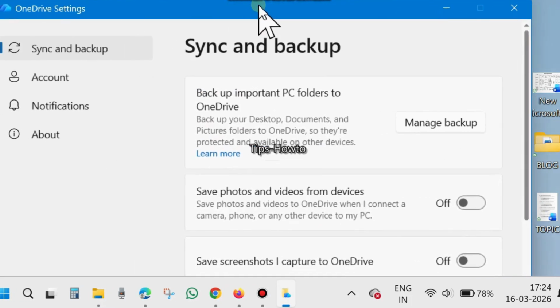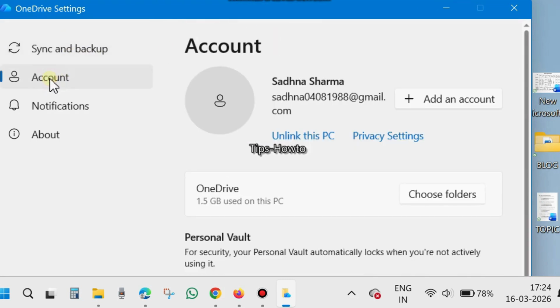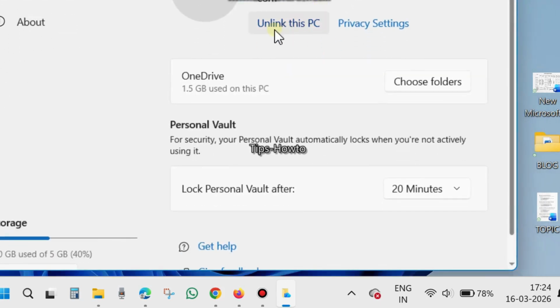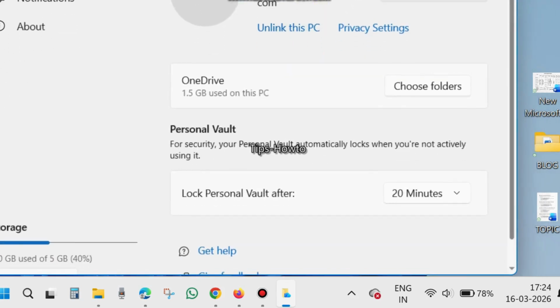Here your account will now open. From the left side of OneDrive settings, click on account, and here you will find your account. Two options are available: unlink this PC and privacy settings. So simply click on unlink this PC.